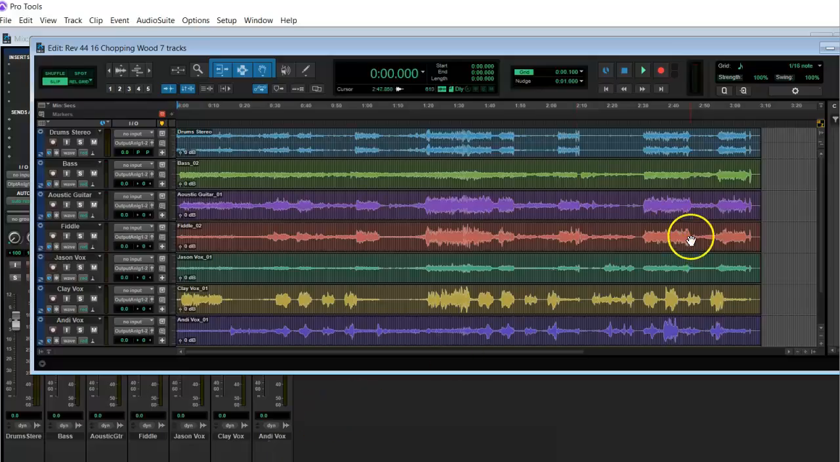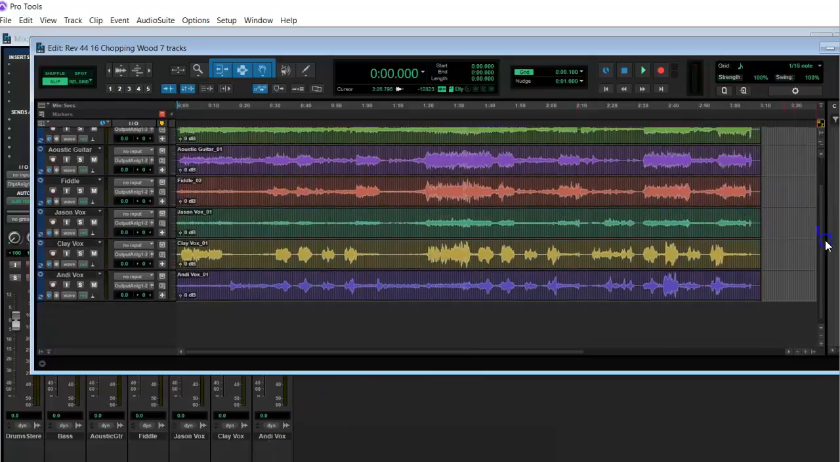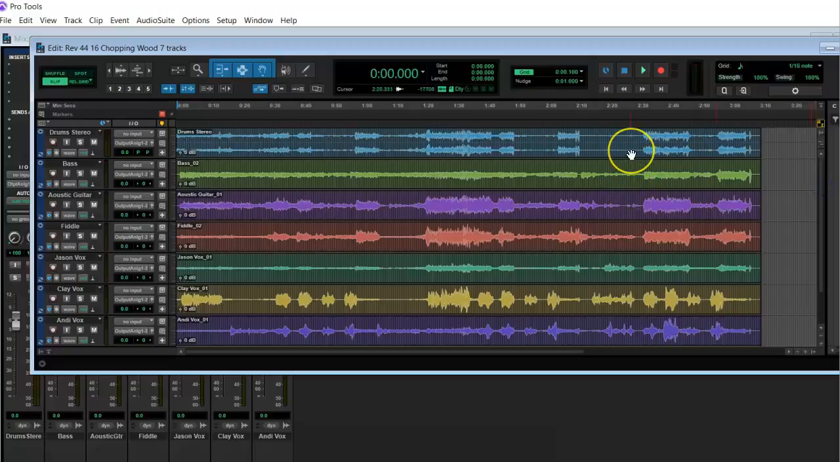You'll see that there are 7 different tracks. The first track is a stereo track, which is drums. And then it has the bass, guitar, acoustic guitar, fiddle, Jason Vox, Clay Vox, Andy Vox.